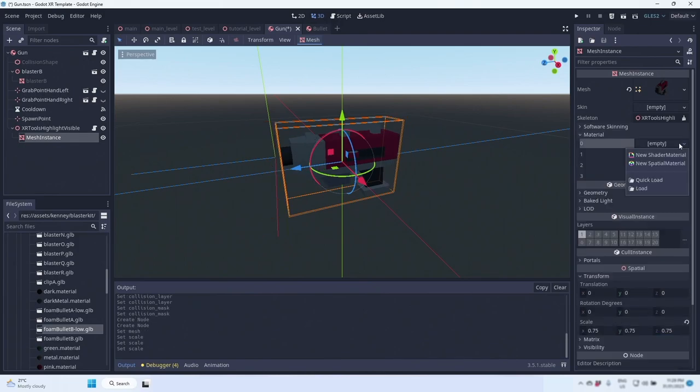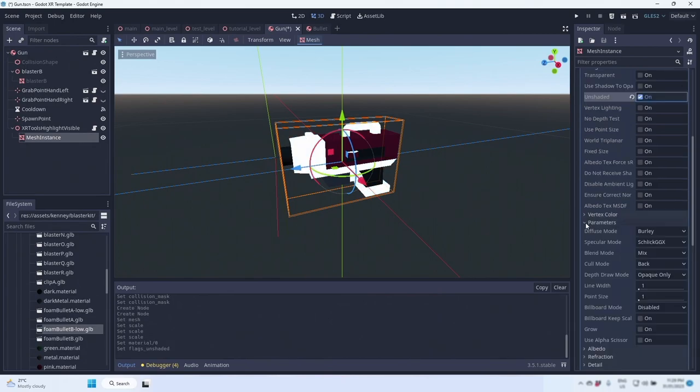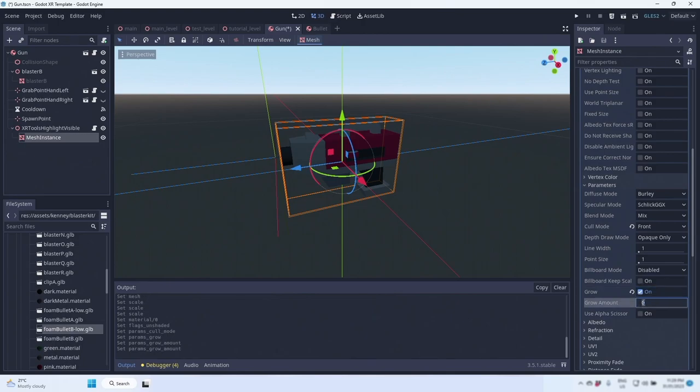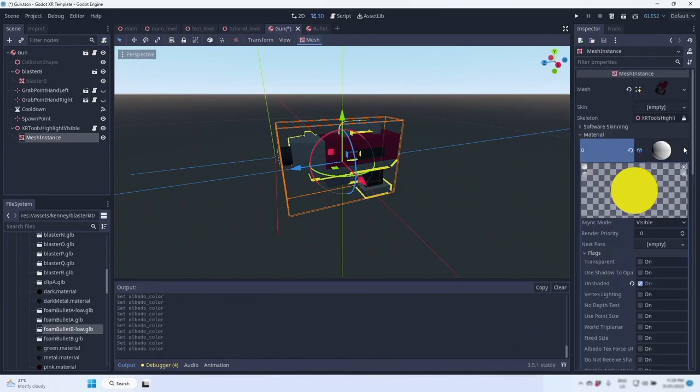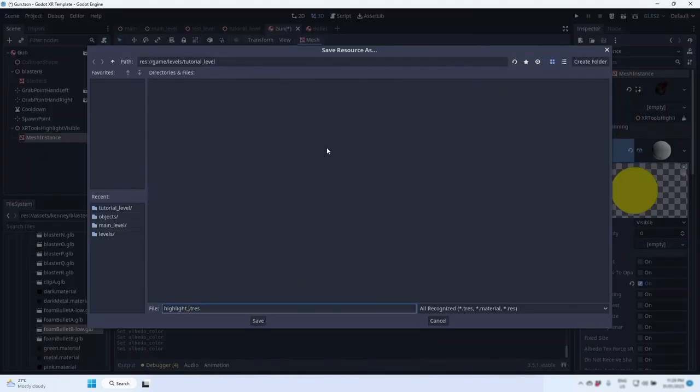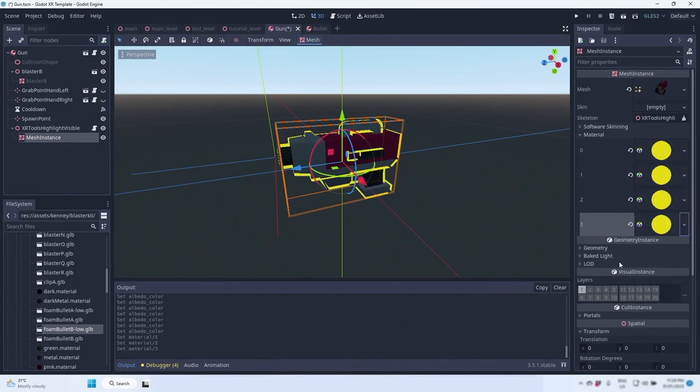We create a new material in our first material slot. We turn on unshaded. We set cull mode to front. We tick grow. We grow by 0.01 and we change our color. We save this material and we apply this material to the other slots as well.